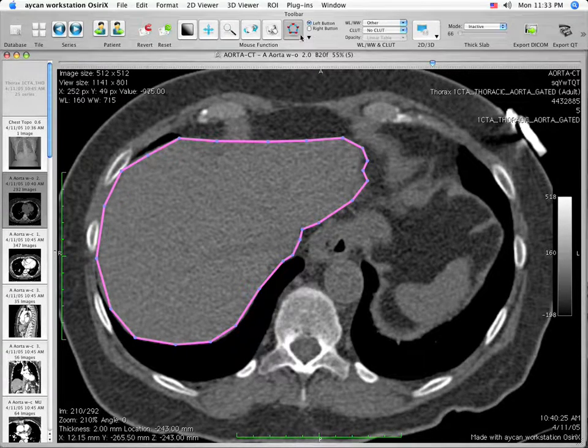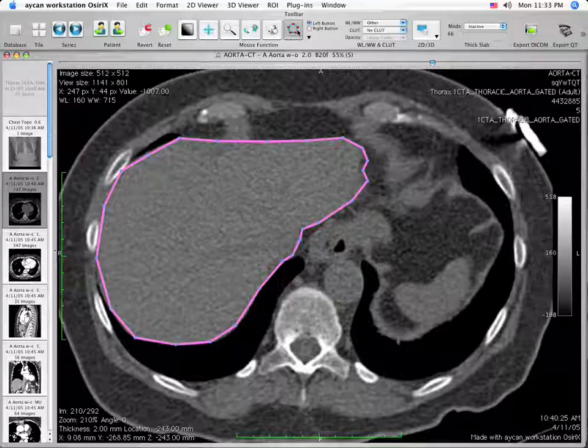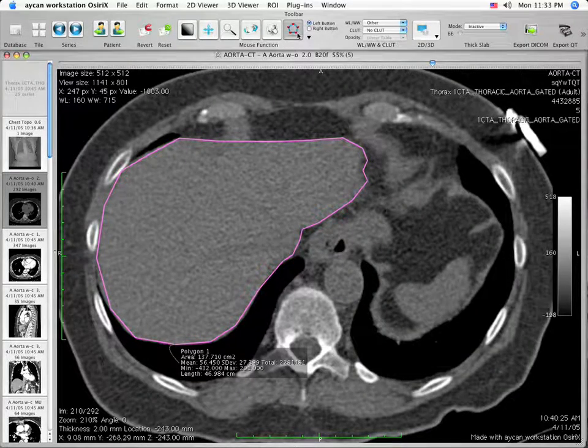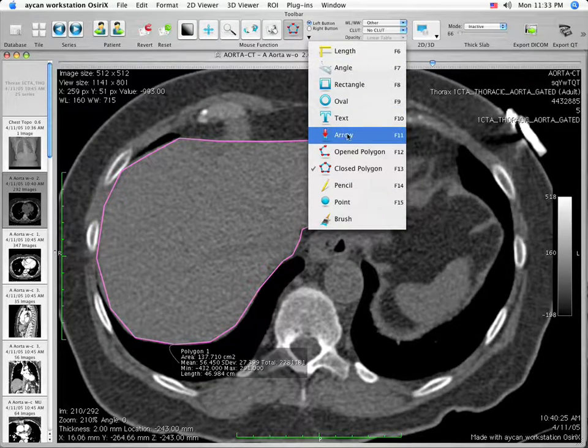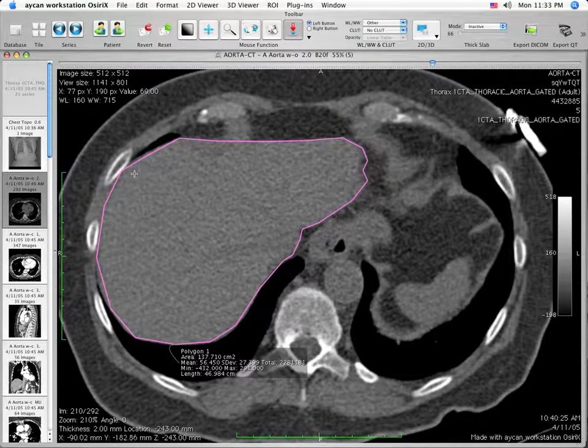When completed, select the closed polygon listing again in the ROI menu to initiate the appearance of the polygon measurement information. The arrow tool can be activated by selecting it from the ROI icon menu. Place the cursor at the location where you want the point of the arrow to be located. Depress the left mouse button and drag from this point to the end point of the arrow.